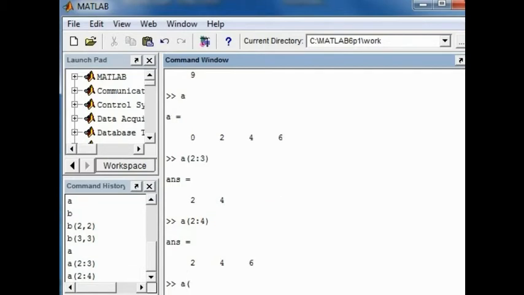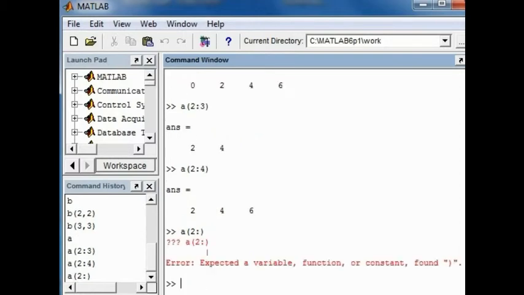That is just amazing. What if I did this, keyed in A, 2, and a colon, and oh, I forgot to put in the last number, and I hit enter, I'm going to get an error. So you need to specify the beginning and end point of your range. That must be specified.